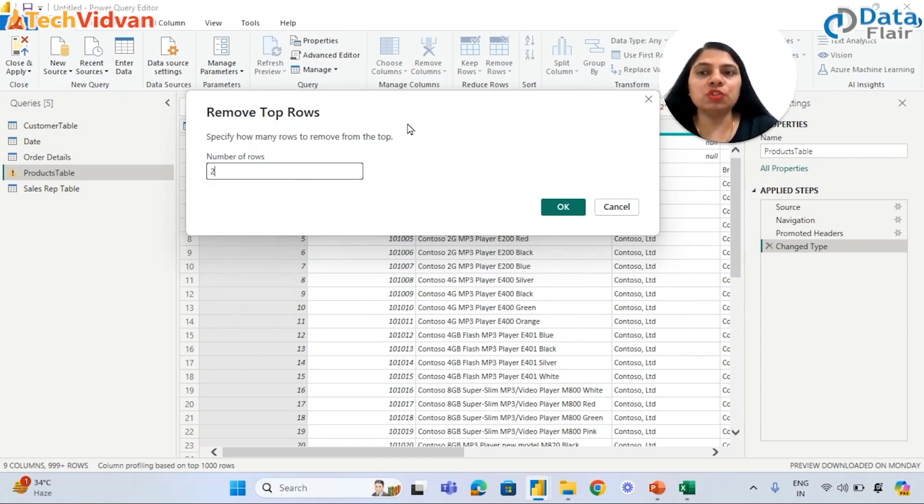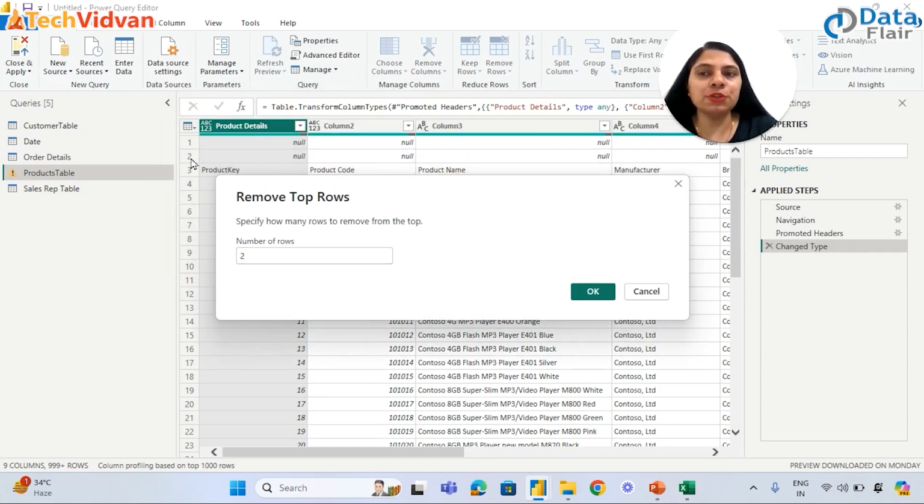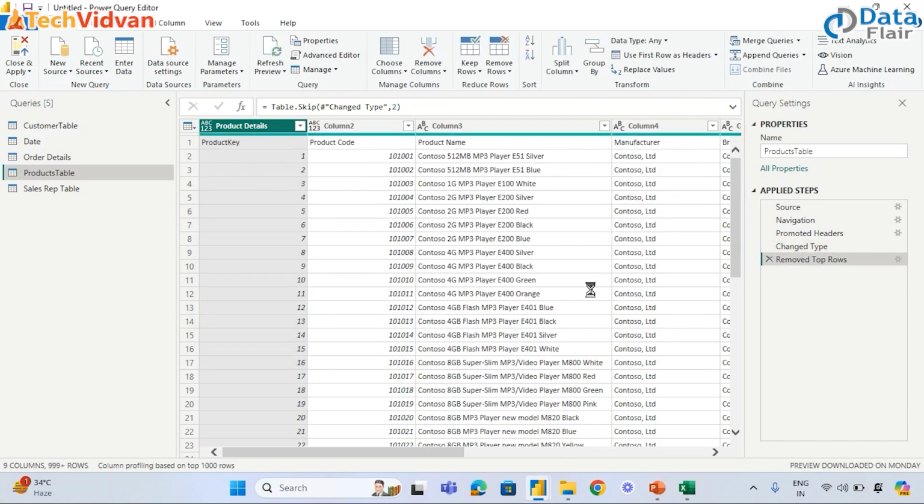We need to remove top two rows. We can see 1 and 2. These are the top useless rows which can be removed. So let's mention those number of rows here and then we can click OK. This is going to remove those rows.